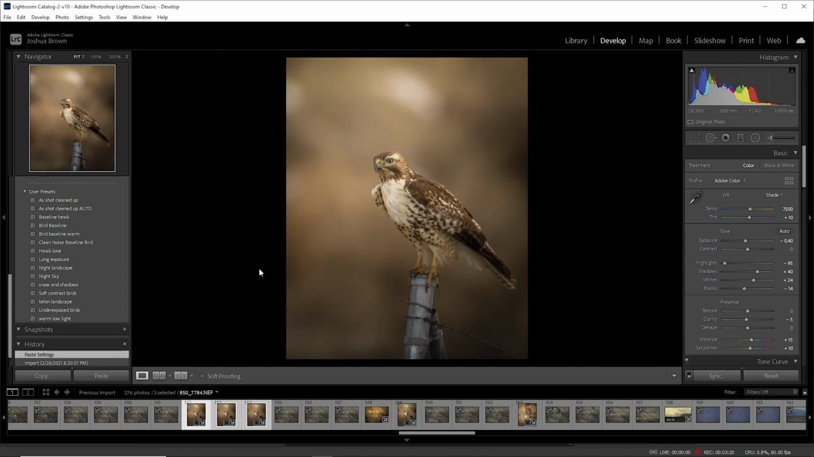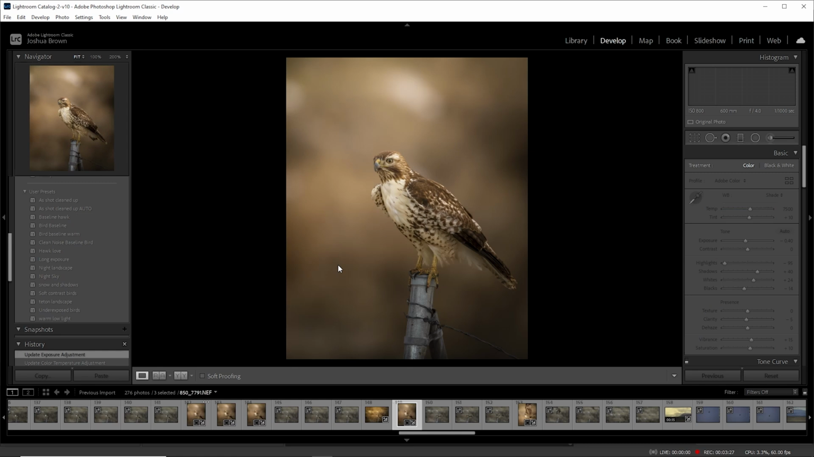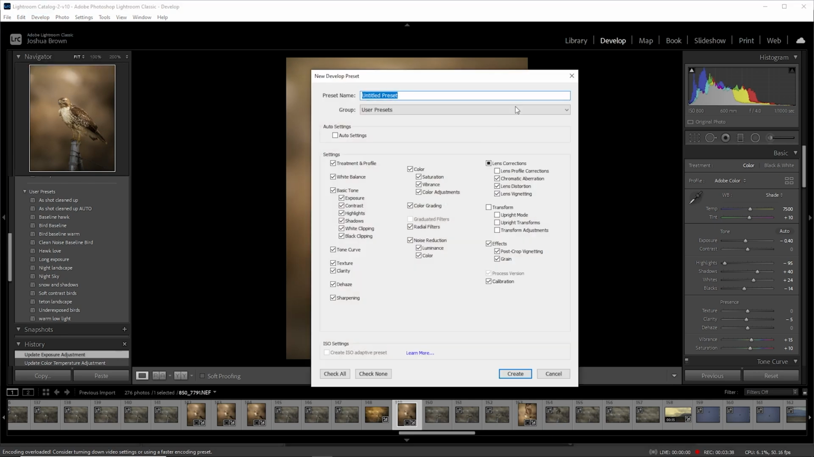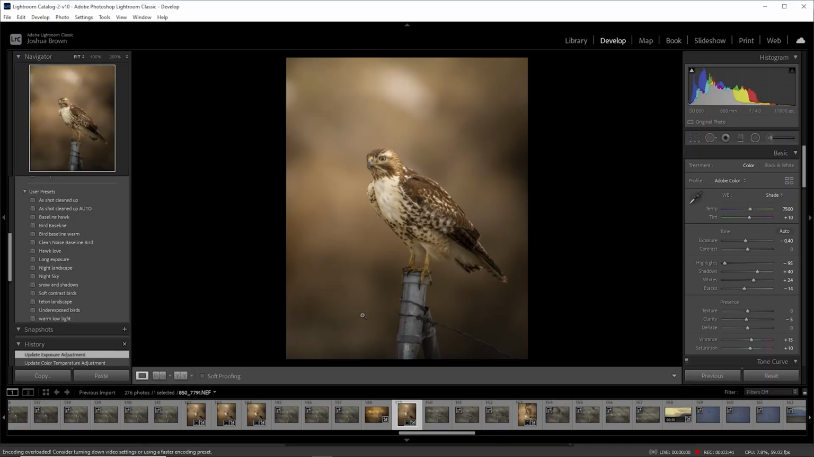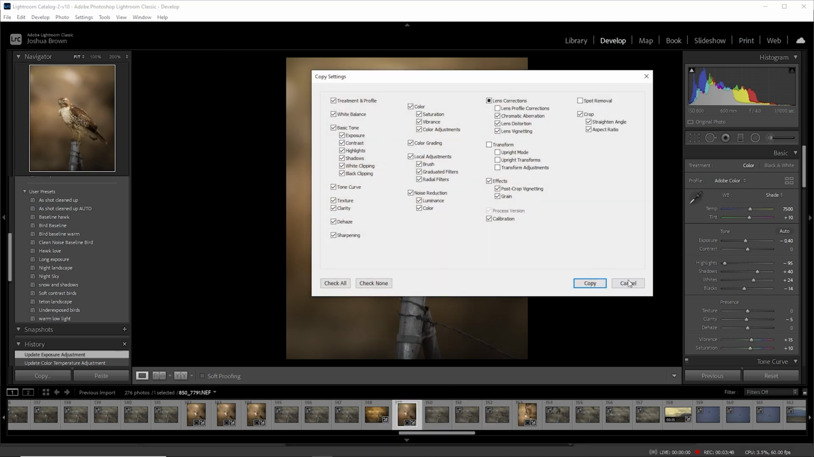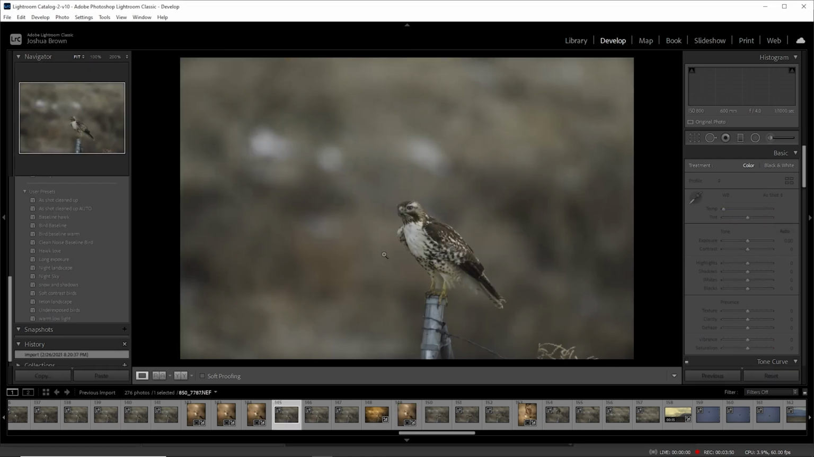So hopefully you see that the workflow doesn't have to be a big pain. There are cool little tricks that you can do to speed this thing up, and it's just getting in there and finding those buttons. So once again, get your preset right, go to develop preset, do a new preset. That's the easy part. Once you like your preset, if you want to put that on several pictures, you right click settings, copy settings, pick what you want, and then pick your image and go to settings and paste it.